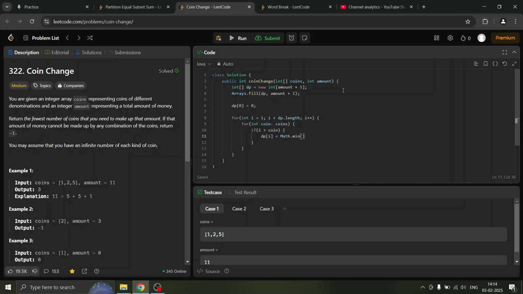We use Math.min, because we want to store the minimum number of coins that make up the current amount. For example, the current index is 1 and we have a coin whose value is 1. We will use greater than or equal to here. We will first check the minimum value calculated so far, that is dp of i, or dp of i minus coin, plus 1.